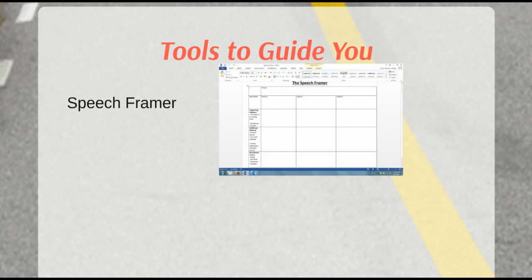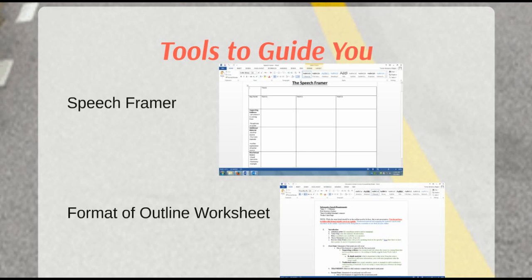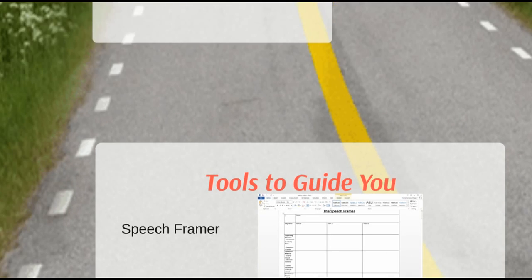So, how to actually guide you in this process. The speech framer you already have, that's also on my faculty page in case you were absent or you need an additional copy of it, so you can just take that document off of there. Now, you may have already started on this or you may just be in the starting process, but utilize this as a guide. And then the format of outline worksheet. This is actually much more specific. Start on the speech framer first and then use this worksheet, which will guide you through how to actually set up the outline. This you'll be using later on. Right now, just work on the speech framer.